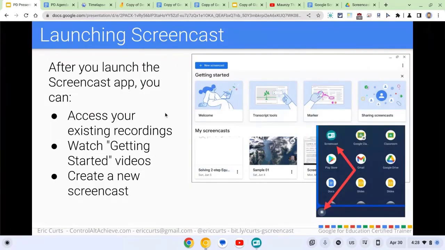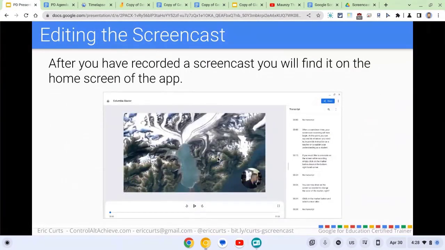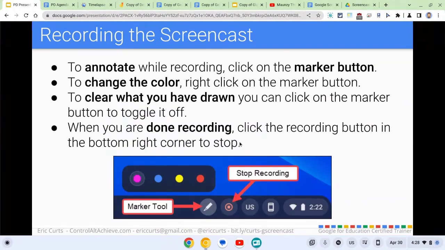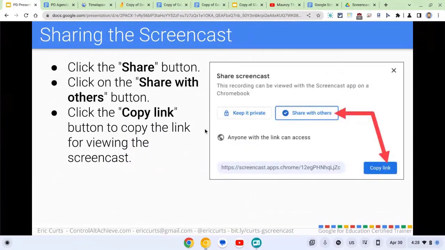All right, so that's the main flow there. You're going to launch Screencast, you're going to record, get your camera set up, do your annotations, afterwards edit it as needed, and then, of course, you can share out that final screencast as well with others.